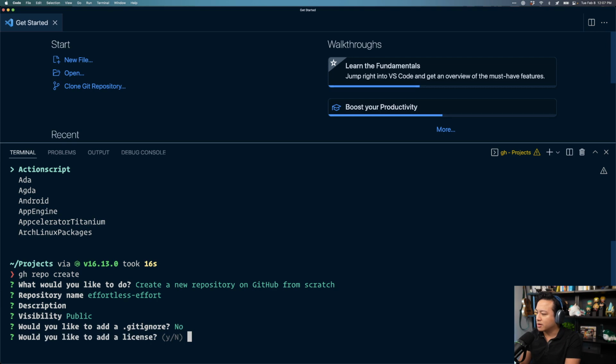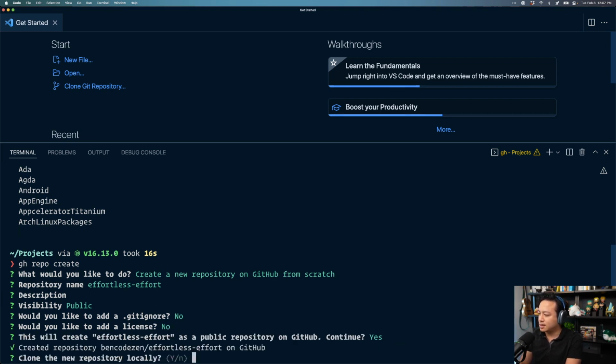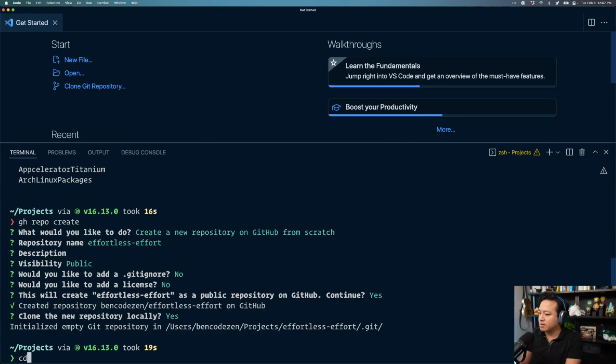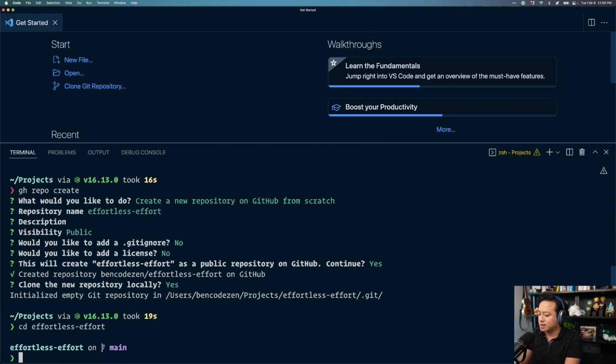Don't worry about the git ignore. Don't worry about the license right now. Yes, make this public so everyone can see it. And yes, let's clone it locally. Great. Effortless Estimates. Perfect. All right, now what we're going to do is spin up a Vue 3 app.